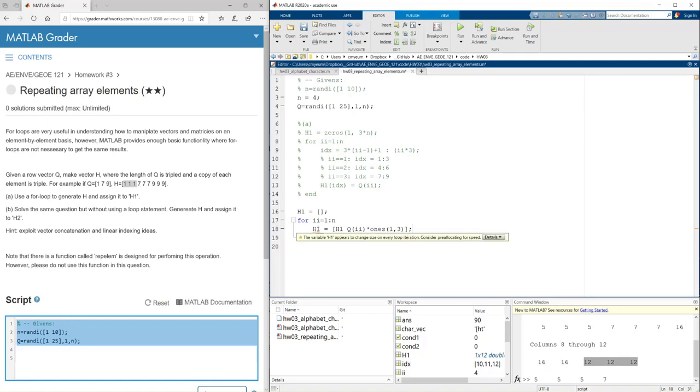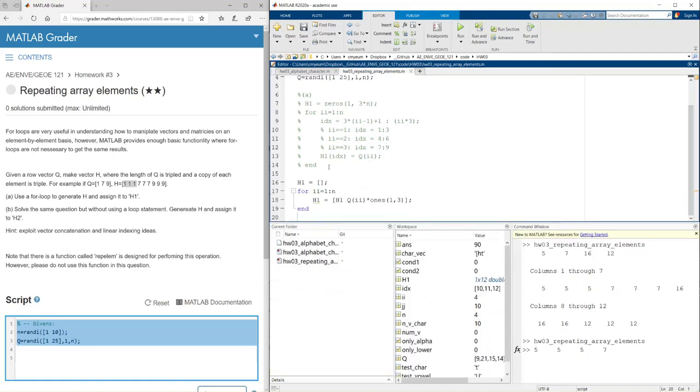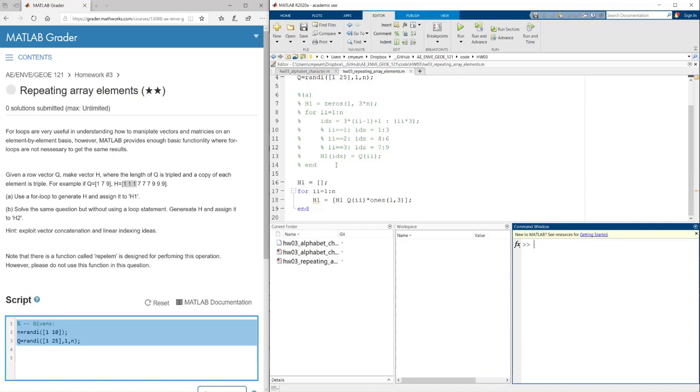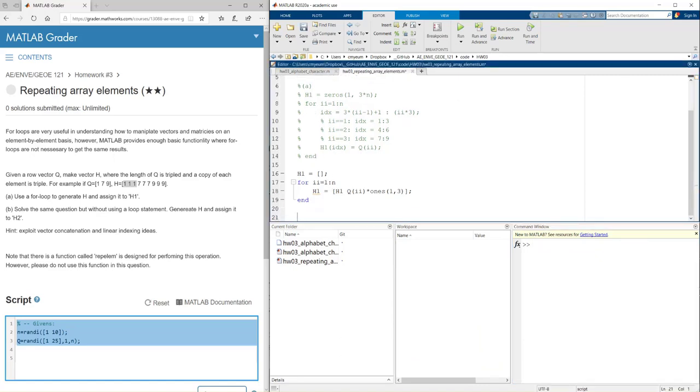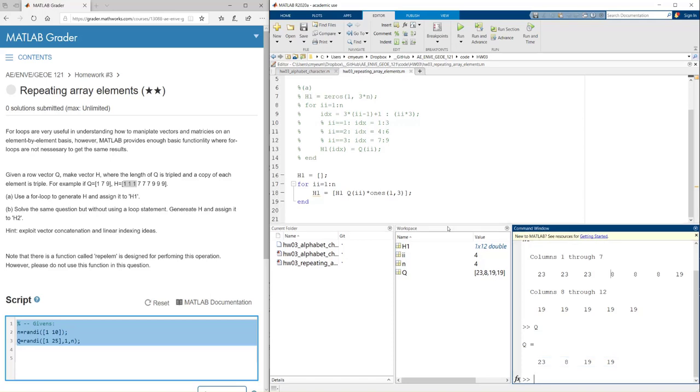Here you will see a flag because the size of h1 is changing inside the loop. Because h1 is empty right now, the first iteration it becomes 1 by 3, and the second iteration 1 by 6. But this kind of shorter implementation is fine. So if you run it, display H1 and Q. Understand? Okay, good.